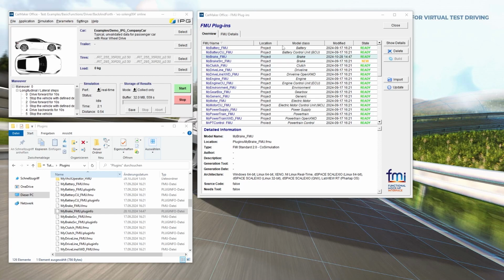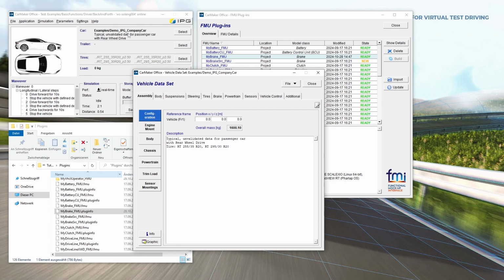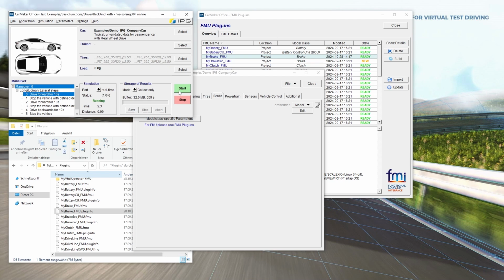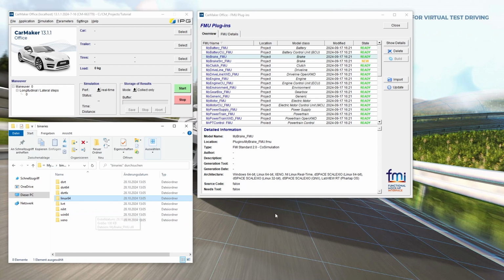Once the user has chosen the correct model class and connected the inputs and outputs of the FMU to the correct CarMaker interface variables, then the FMU will be in a state ready to simulate. It has to be activated for further usage. This is done in the vehicle dataset. Here the user has to navigate to the corresponding model domain. In this case, it's the braking system, and replace the model from before by MyBrake FMU, and it will get directly used in the next simulation run. Now the FMU is in the loop. We can find the same information in the FMU plugins dialog of the CarMaker GUI on the right side.